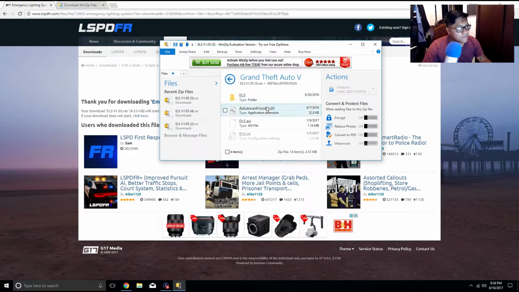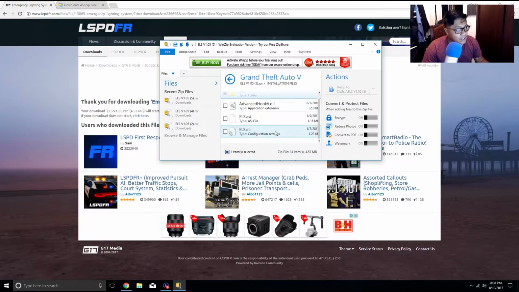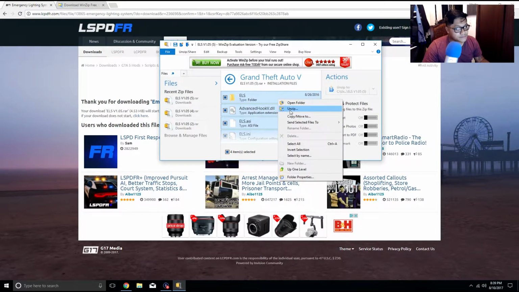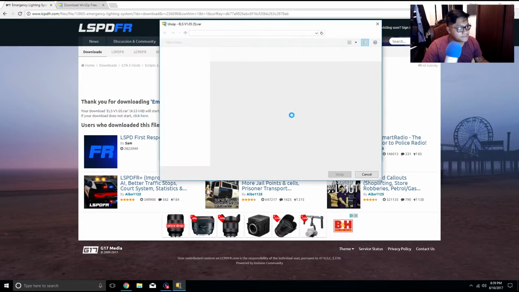Once you get that in, you just want to go ahead and click installation files, then hit Grand Theft Auto 5. And these are everything you're going to ever need to get this thing to work. First things first, click the first one, then go down to the bottom, hold shift and click the last one, and it selects everything in between. Then right click and then click on unzip.